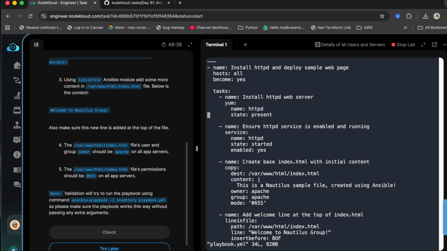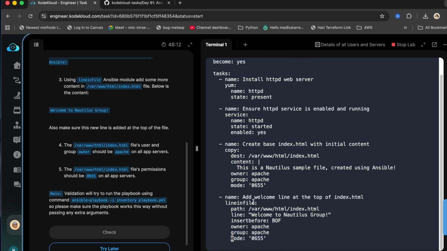Then we are installing HTTPD with the package manager, and then by using service we are going to start it and enable it. Then we are going to use the copy module and create the index.html file, and then we are adding this content to it. Once you run that, we are going to attach these permissions on that, and then here we are using the Lineinfile module. We are adding a path to this one, and then a line, we are adding this line, and then here we're mentioning insert before. And then we're going to give these permissions.